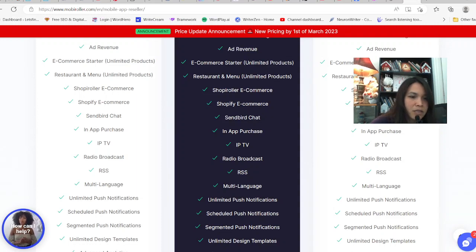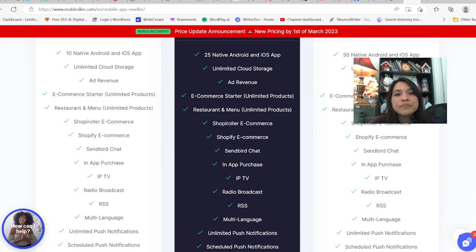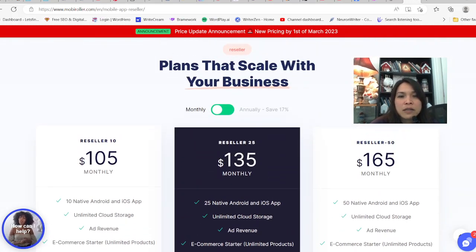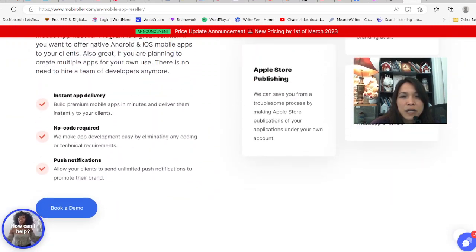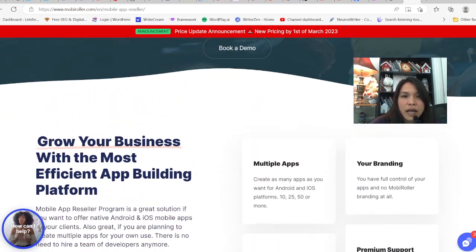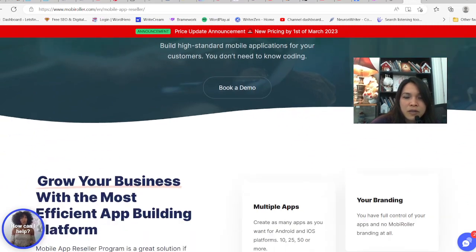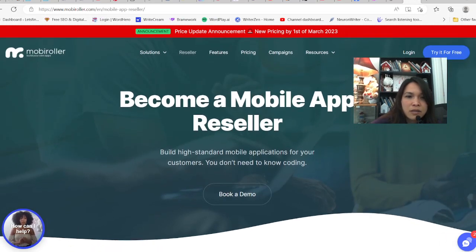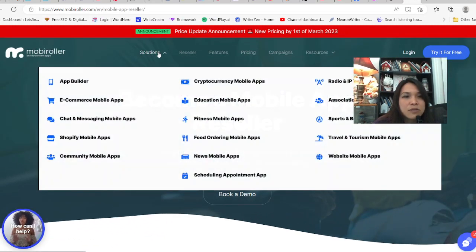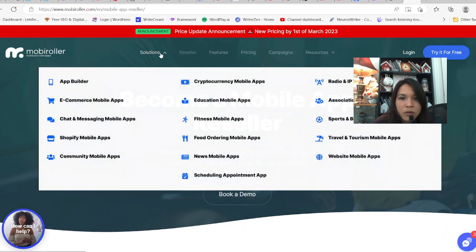A limited amount of design templates, and definitely this is worth it for people who are interested in reselling apps here, like creating apps and selling them to your clients for thousands of dollars on this one. If you're starting out, you might want to try it out to see how to create these apps first, and then start selling your app to other people.